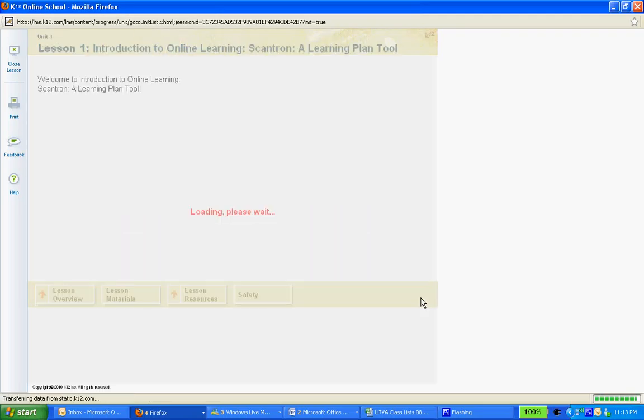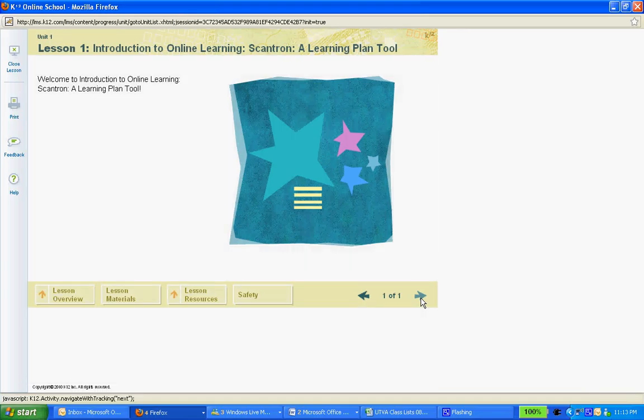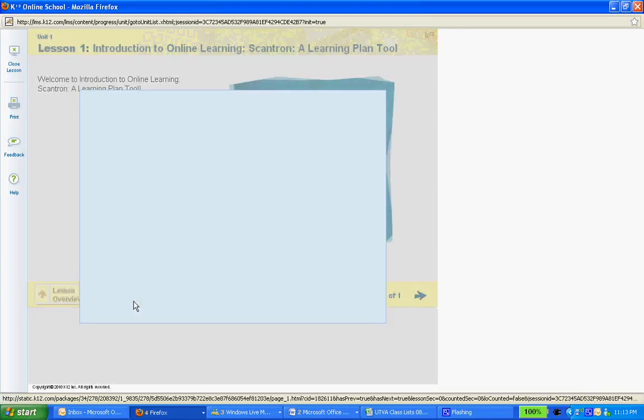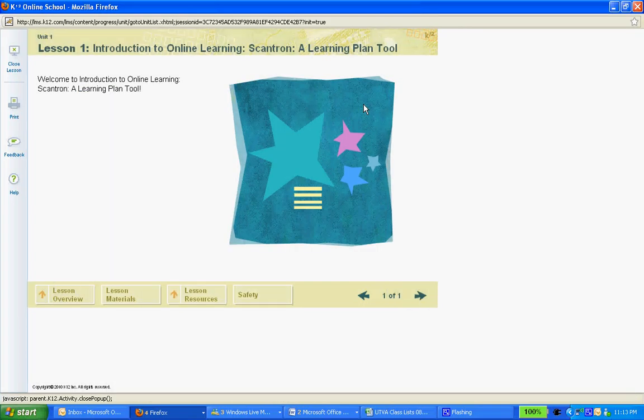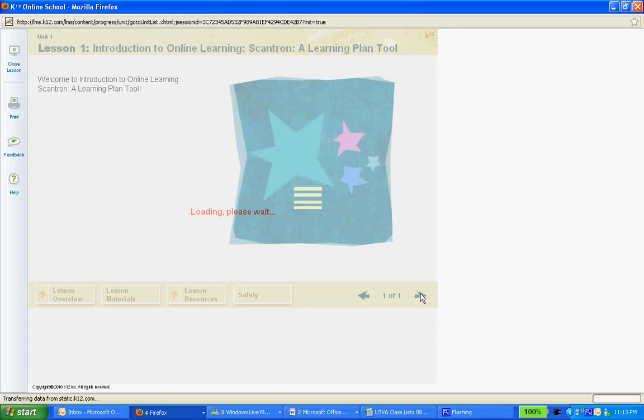So if you're like, where is that thing that the lesson is telling me? It might be right here in lesson materials. There's no materials. Sweet, we don't have to gather any. Keep clicking next because it doesn't look like too much yet, huh?